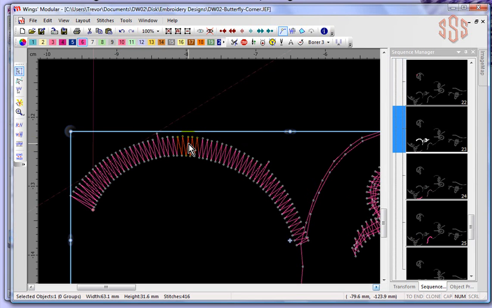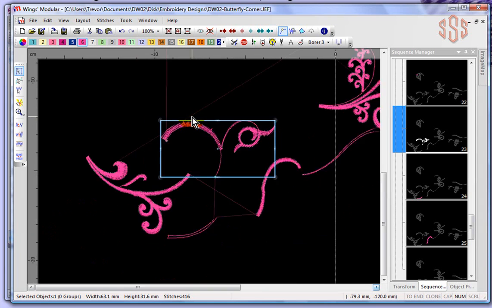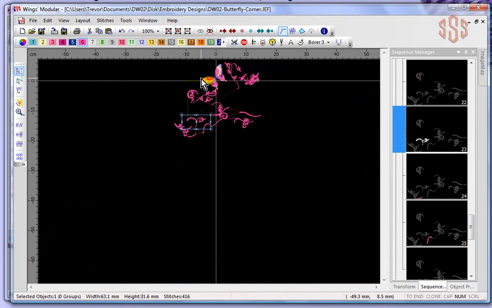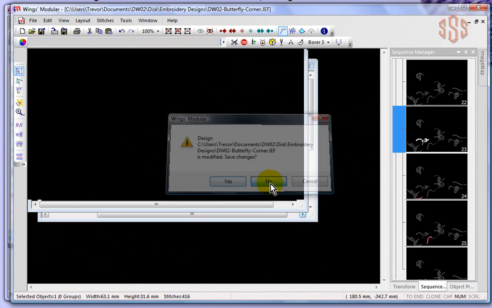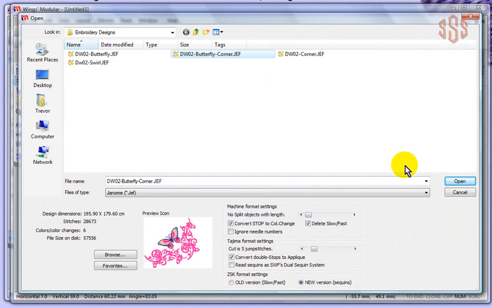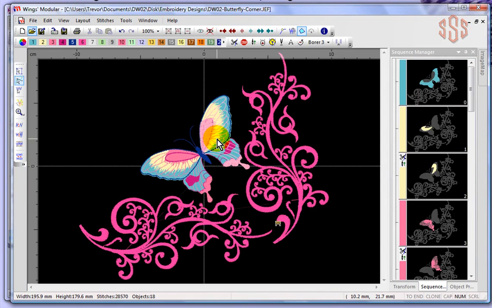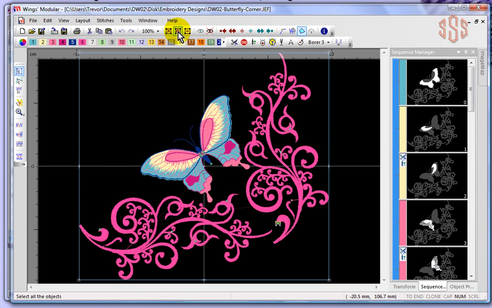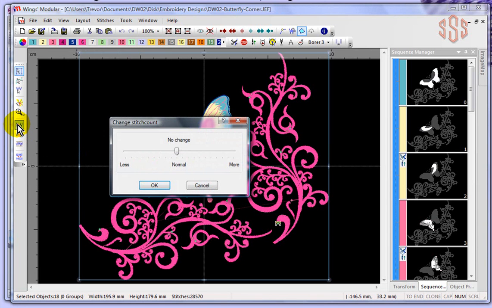If you could imagine you have a design, this doesn't just have to be on one object. I realize this design's gotten quite busted apart, so why don't I just close it, not save my changes, and then reopen the design. So basically it's unmodified. This is the original design. Why don't I use the select all tool and then go to modify density. I could say, you know what, this design feels like it has too much density. I'd like to reduce it by 10%, so I choose 10% and say OK.